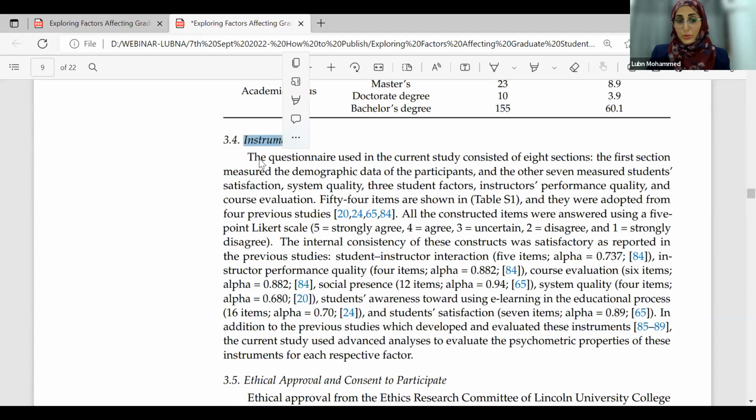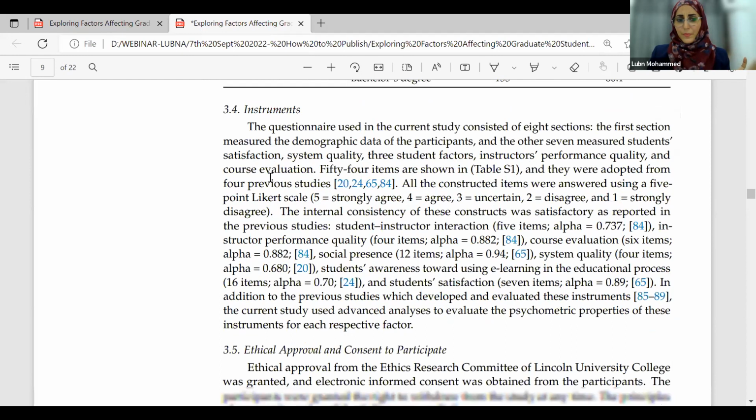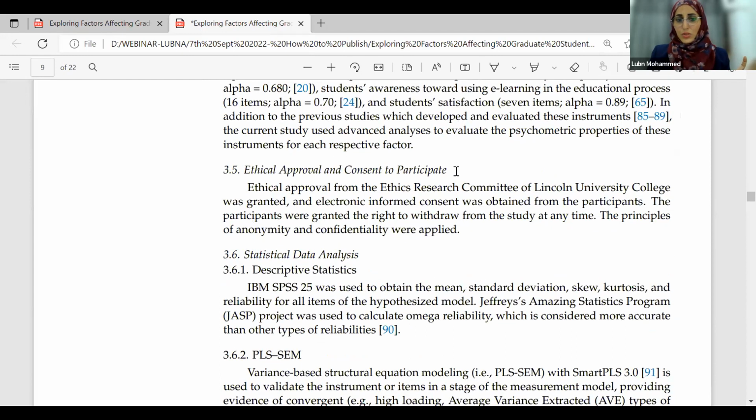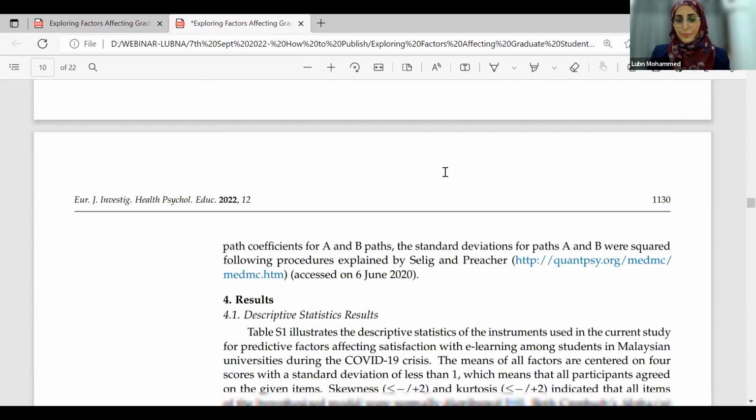The instruments used, clearly explain what instruments you have used. If you have designed the instruments, you explain. If you have adapted, you need to explain clearly, very important section. What ethical issues you needed and what consent you have received from your participants, and then your reasons.